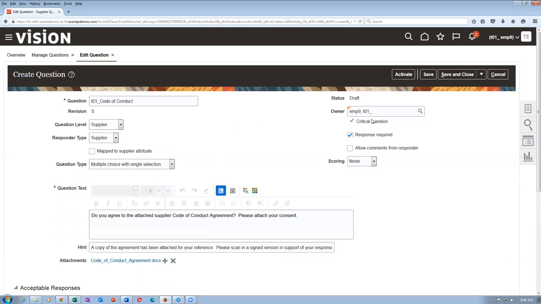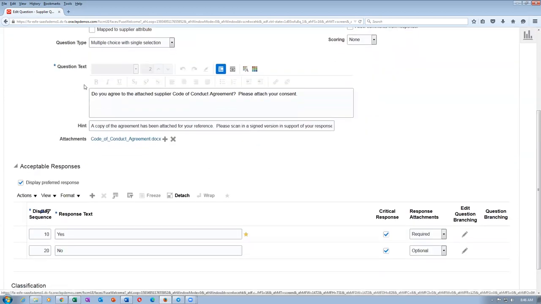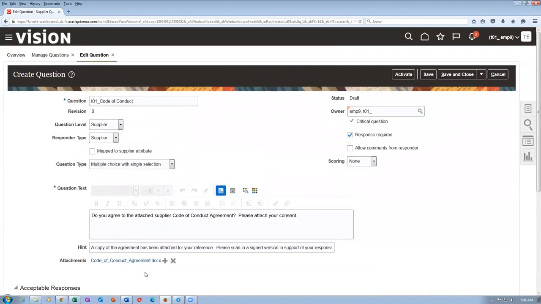So automatically, my name is coming as a one. It is in the status of a draft actually. So it is now asking what the code of conduct is. The ready-made question is: do you agree to the attached supplier code of conduct or also? So code of conduct is there.